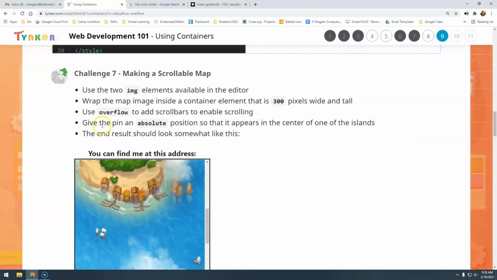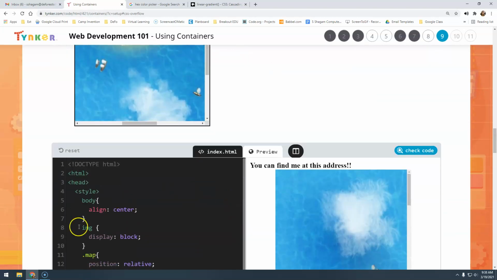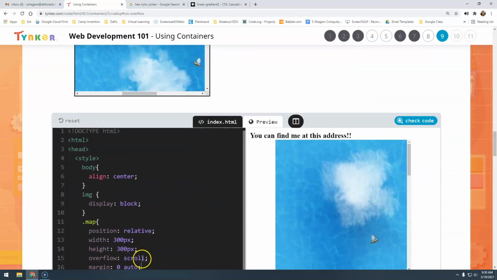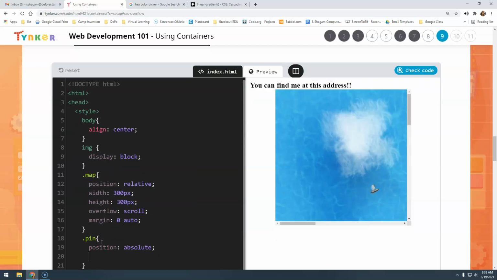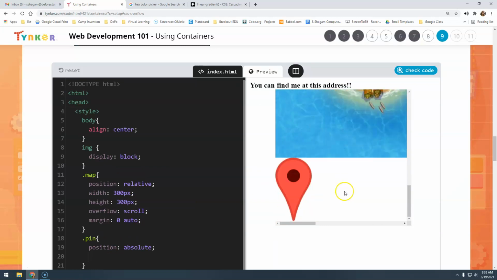Now, we need to give the pin an absolute position. That's why I had to give this one position relative, because I want to give the pin a specific location. So I'm going to hop in here and say position absolute. Now I'm going to give it that absolute position that I want it to be at. And let's see if I can find one of the islands to put it on. We can mess around and find one that we want.